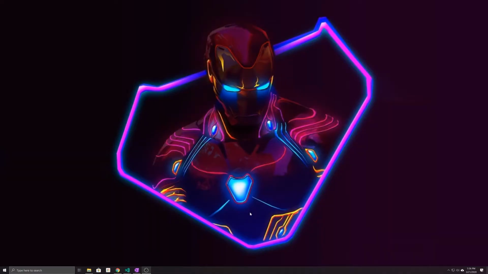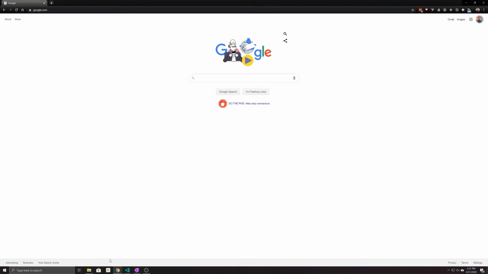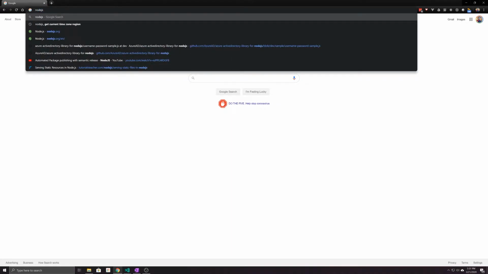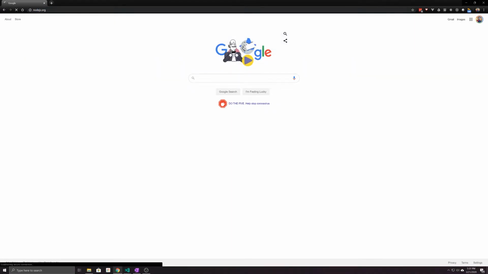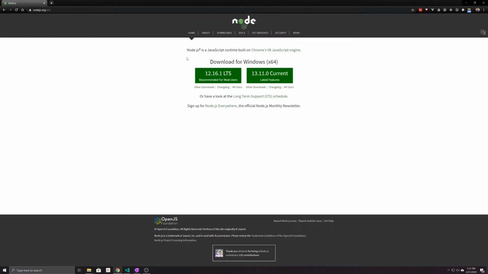Okay, so now I'm here on my computer, and the first thing we're going to do is go through some of the prerequisites, assuming that we haven't installed anything that we would need to run something like this before. So first we're going to go ahead and open up our browser, and we're going to go for nodejs.org. And then the first option we want here, the first one on the left, is 12.16.1 LTS.